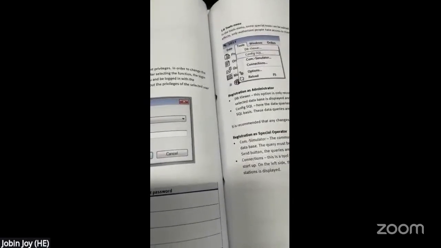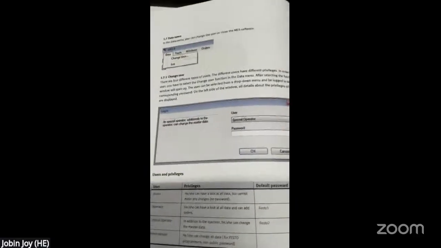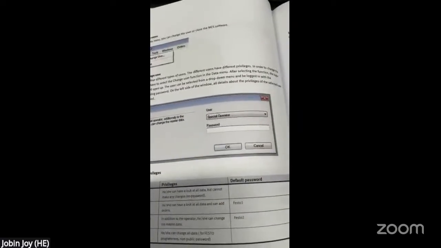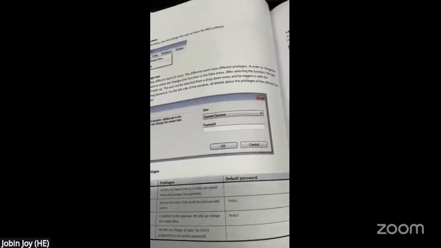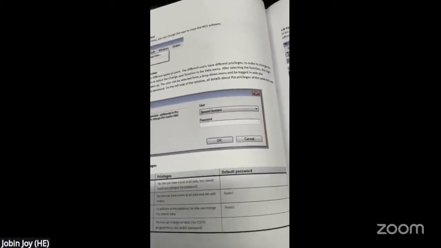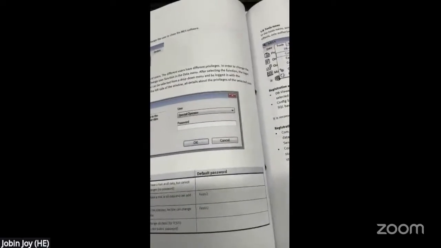user menu. Here we can change user or we can exit. We have two options. In MES4, we have four types of users. Guest means they can see the data but cannot edit it. Operator means they can create orders and run the production, but they cannot change the master data.